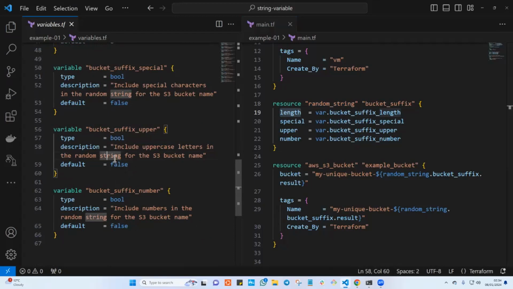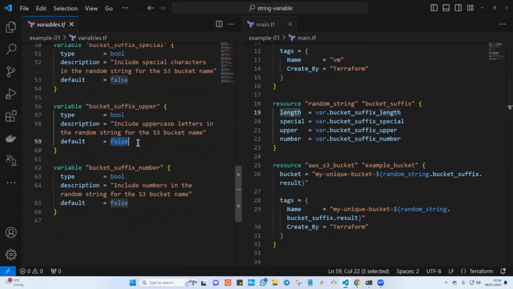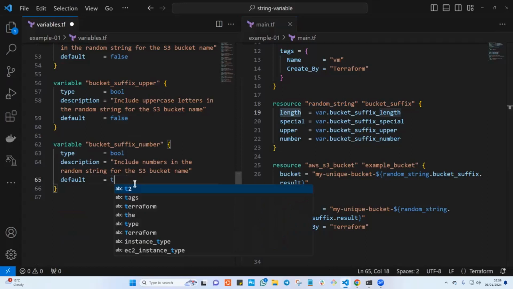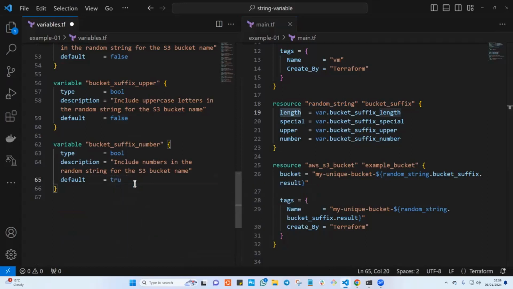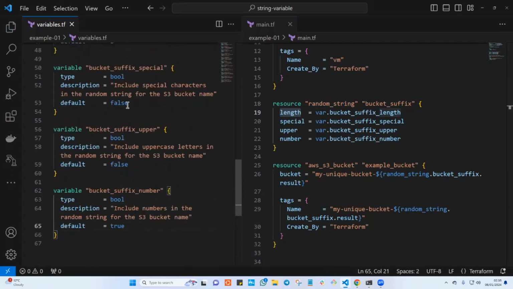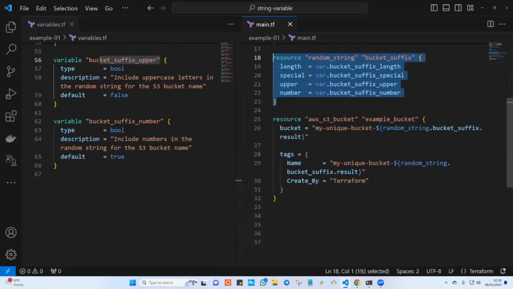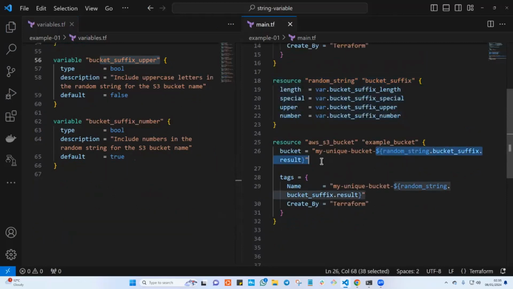Do we want any uppercase? Also, I said false here. Do we also want numbers? I will say true. Yep, I want to have numbers. Let me change this one to true. So we have the special character, we have uppercase, and we have numbers. And this will generate the string. When it generates that, this is where we reference the random string result and append it to this bucket so that our bucket will be unique. And this is just a tag.